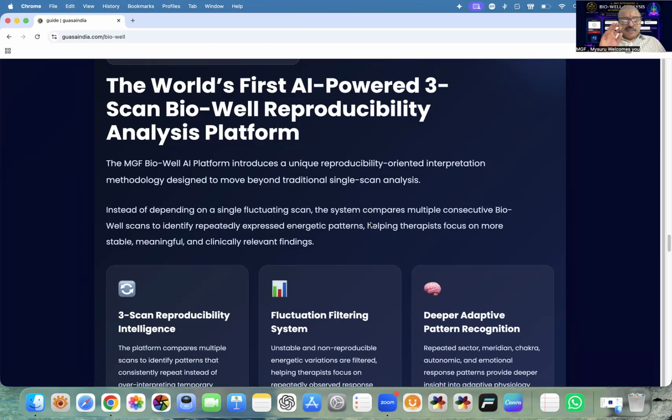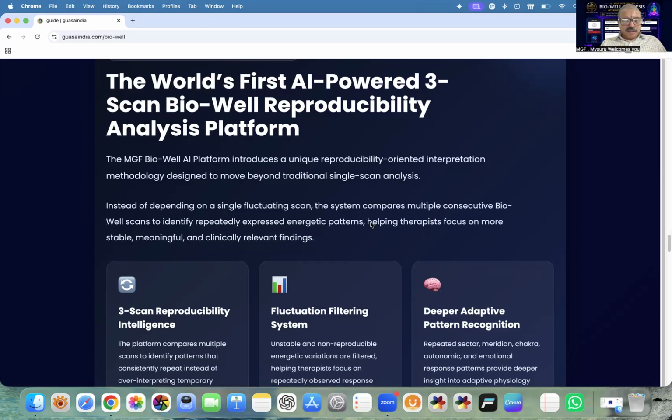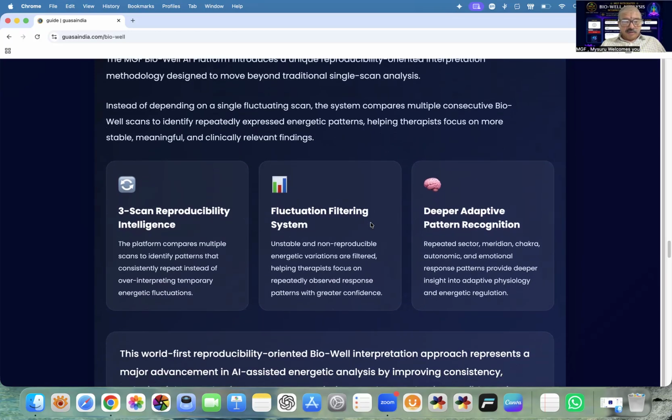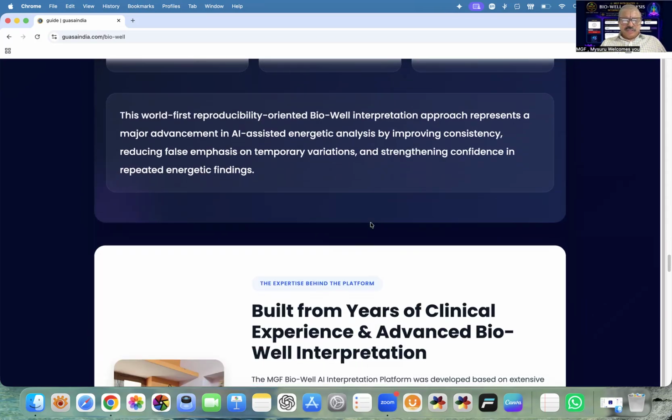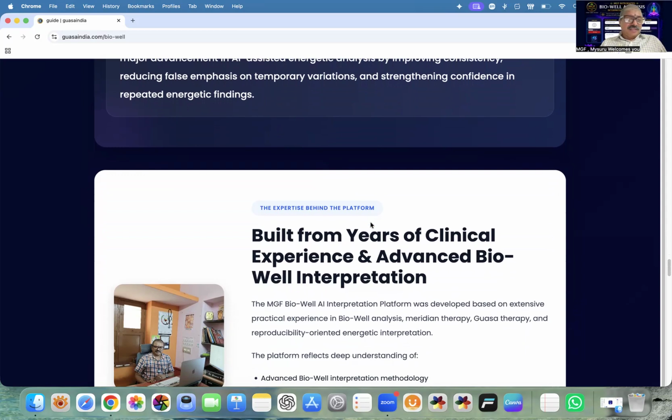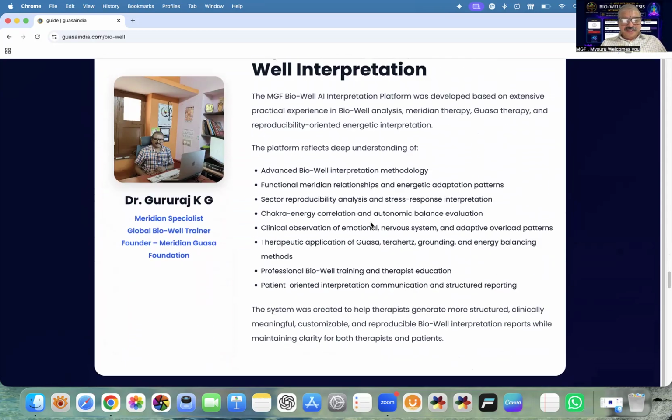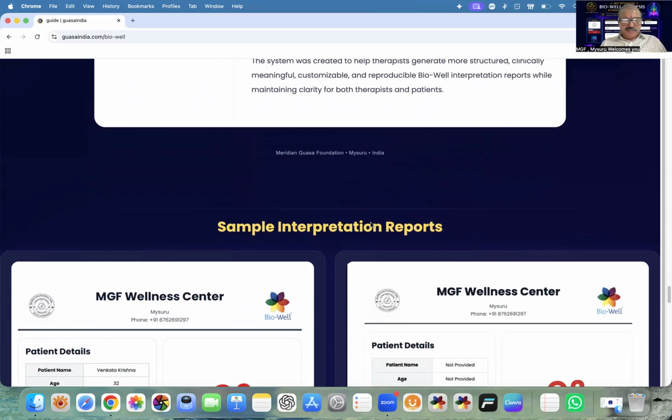And also 3 consecutive scans are mandatory to check the reproducibility analysis patterns. Without 3 scans you cannot use this application, right? That's a basic requirement. It has to be done. And of course the reproducibility patterns are very good, and it's working fantastically anyway. And this is about the user.